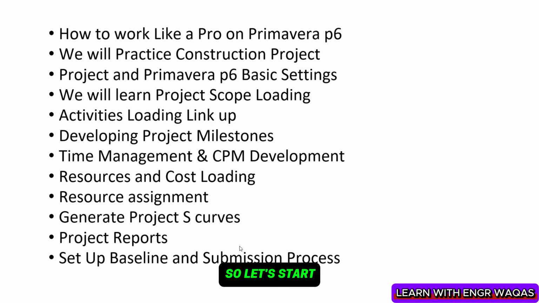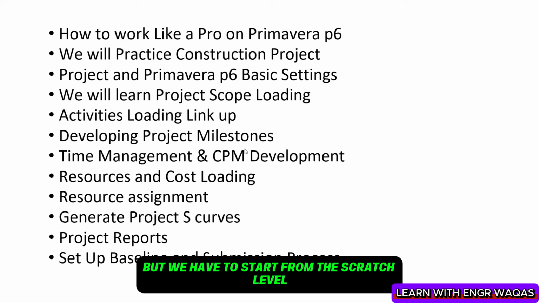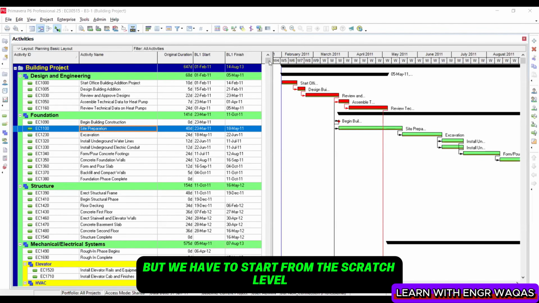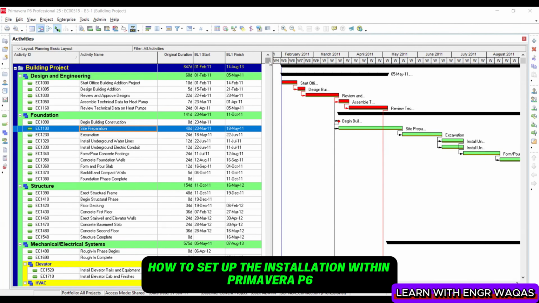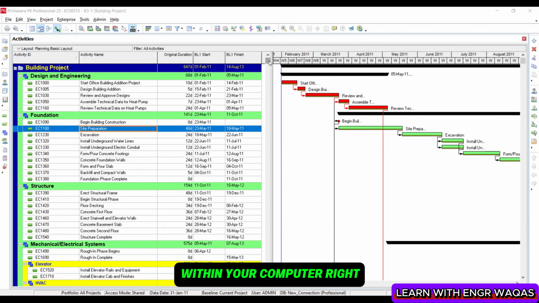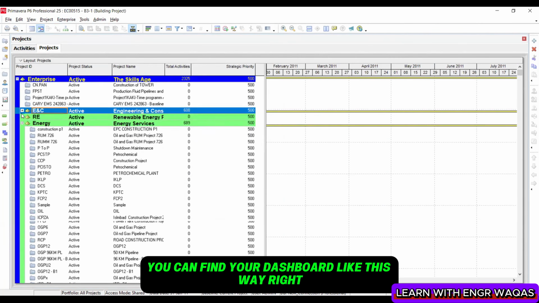So let's start with how to work like a professional on Primavera P6. Right now I'm on my Primavera P6 dashboard, but we have to start from the scratch level. You can find another video right above, with a link on how to set up the installation of Primavera P6 on your computer. That video is going to guide you. Right after installation you can find your dashboard this way.